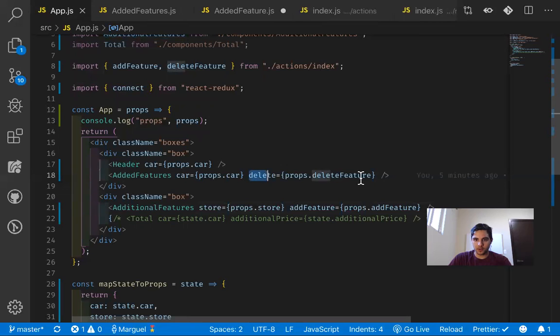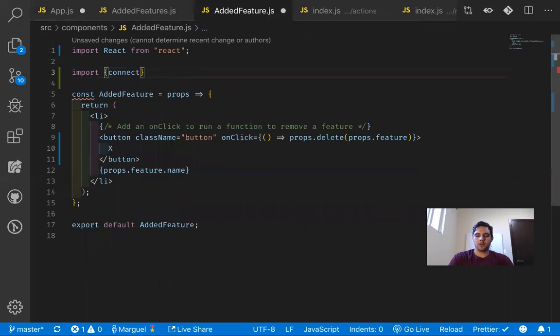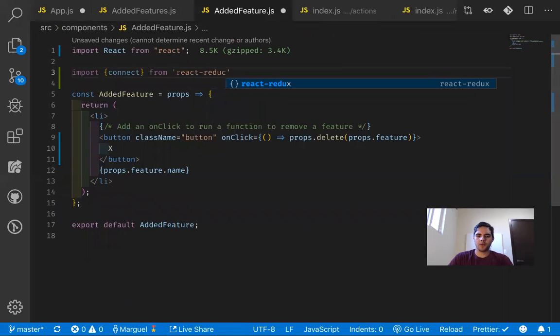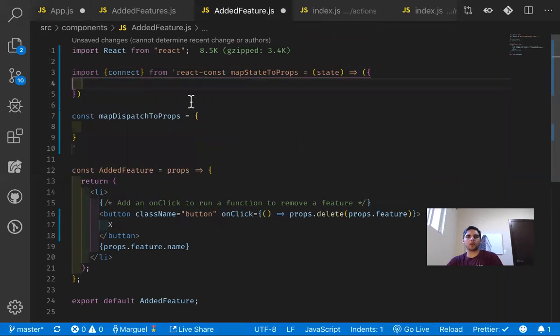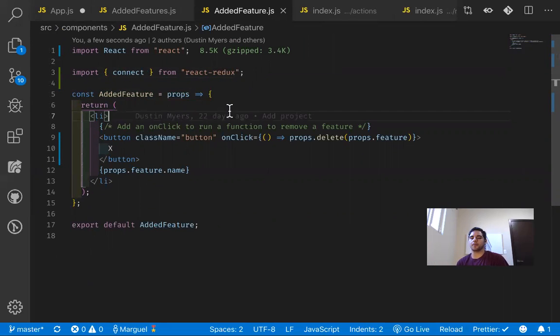And actually, let's get rid of these delete props for now, just to demonstrate. Right here, one of the really cool things about Redux is that we don't actually have to pass props down all the time, since that could cause, like Dustin said, something called prop drilling. That is just like forcing your props down.